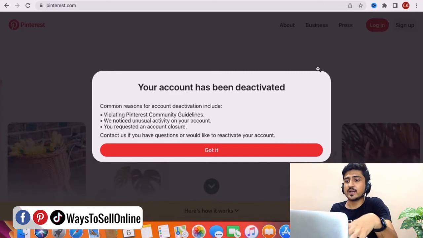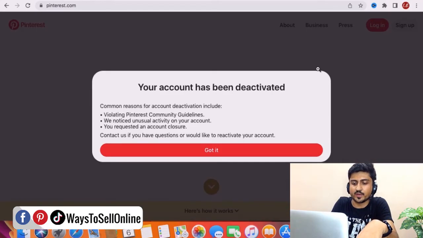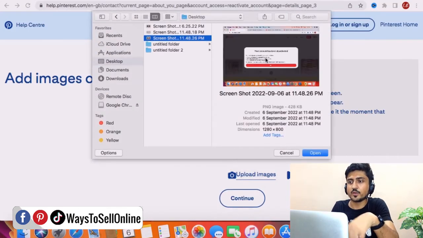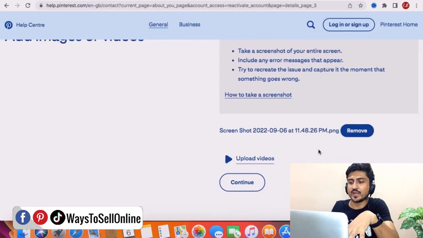So here you can see that I'm on that window again, in which we have just got the deactivation error, and I just need to take a screenshot from here, and then I have to go again to that window and click on upload image. And from there, you can see that this is that screenshot. I just need to select that screenshot and upload it here. After uploading that screenshot, we need to wait and click on continue.